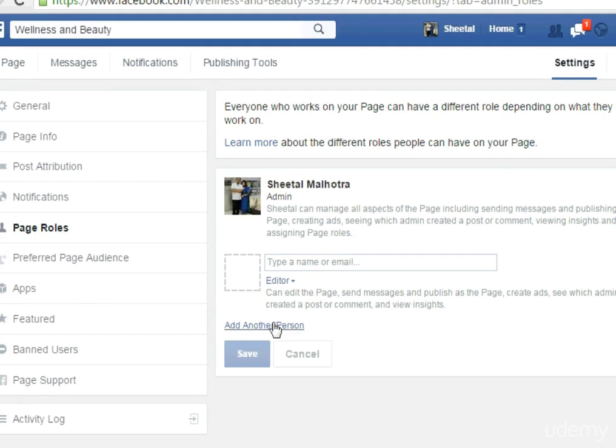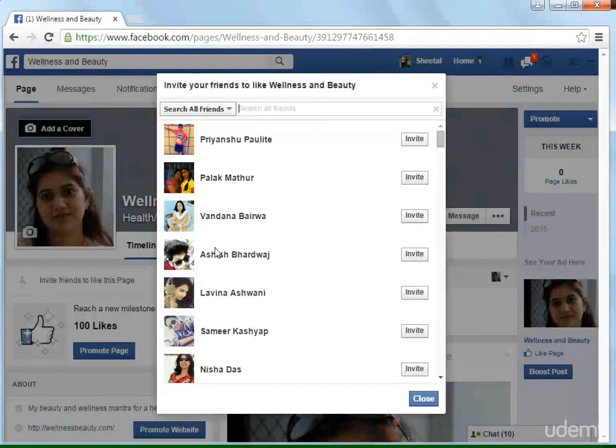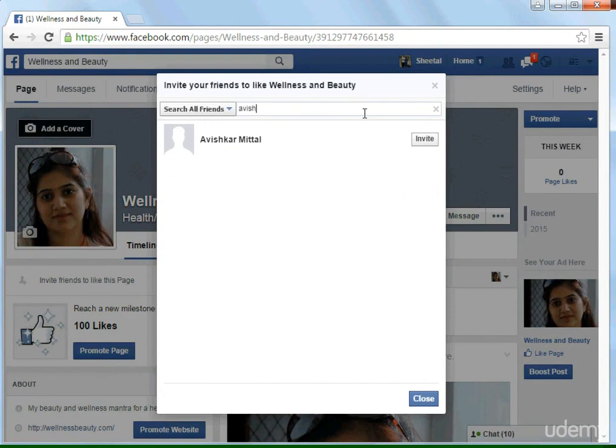Facebook provides many more options to make your page more reachable and popular. Like, invite friends to like your page. Here, you can get your page started off with some likes by recruiting your own friends. Start typing in the names, or you can select any name. Here, I am typing the name, like suppose Avishkar. So, A-V-I. And I have this friend. I can invite this friend to like the page.